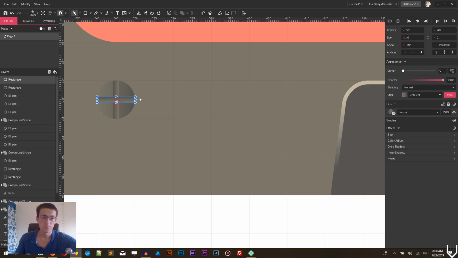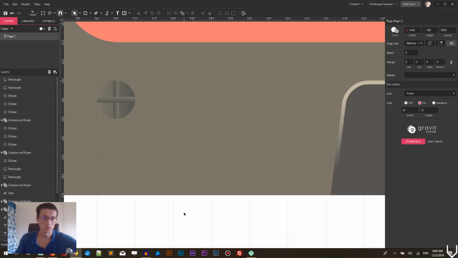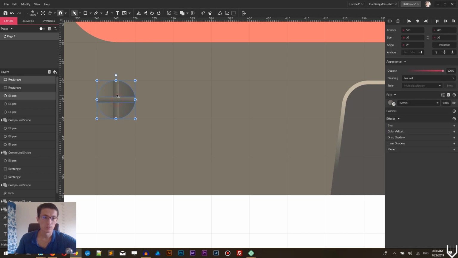So hold shift to restrain the angle of your rotation and then rotate it by 90 degrees. Sorry, the rotation is not working properly. Okay, so far so good, it looks decent. Maybe you can consider changing the direction a little bit, maybe not a little bit, just to the opposite. I think it looks far better right now.